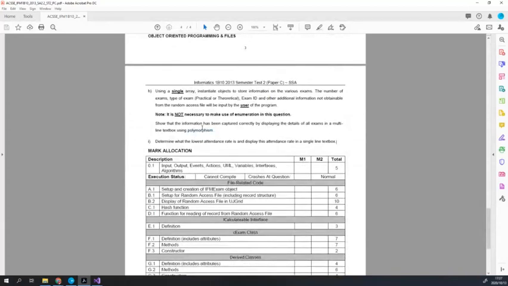Determine what the lowest attendance rate is, and display this attendance rate in a single line text box. Sorry, one of the lecturers don't understand that if I'm not responding, it means I'm lecturing.